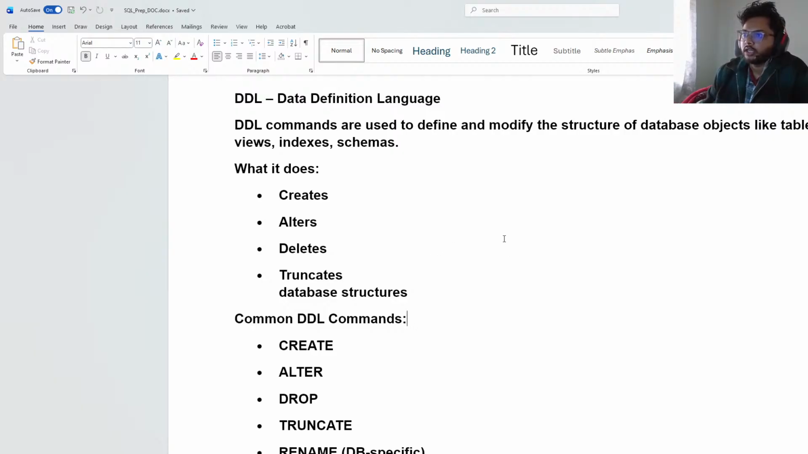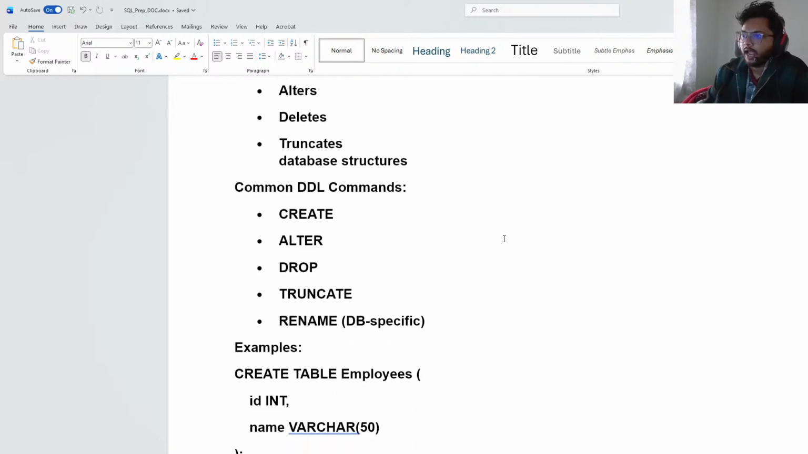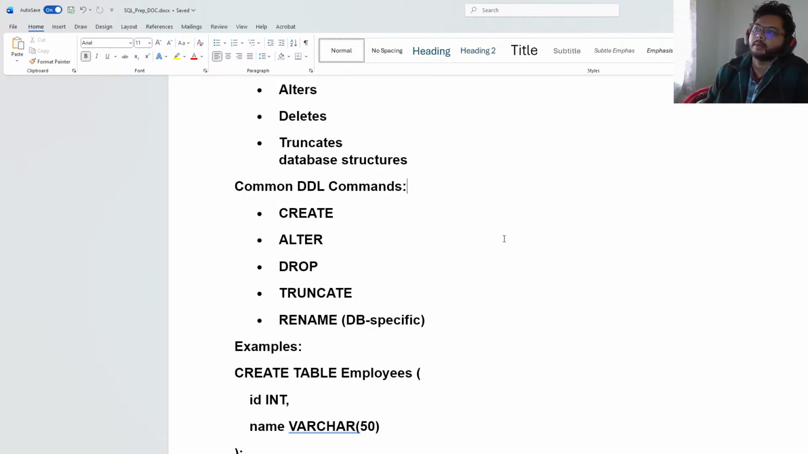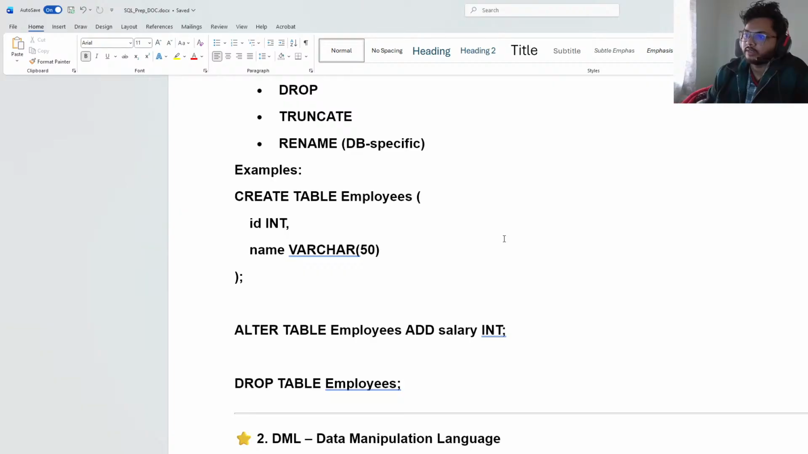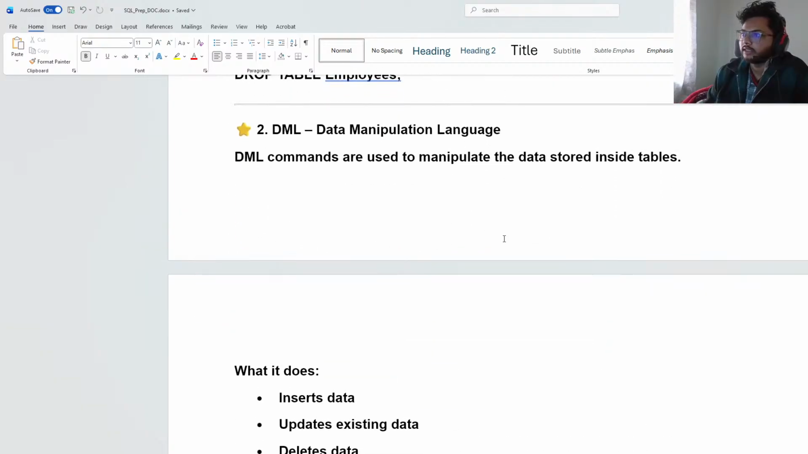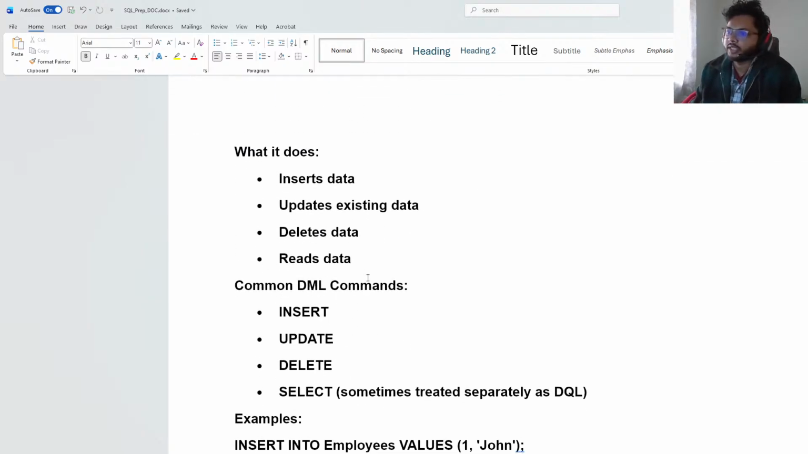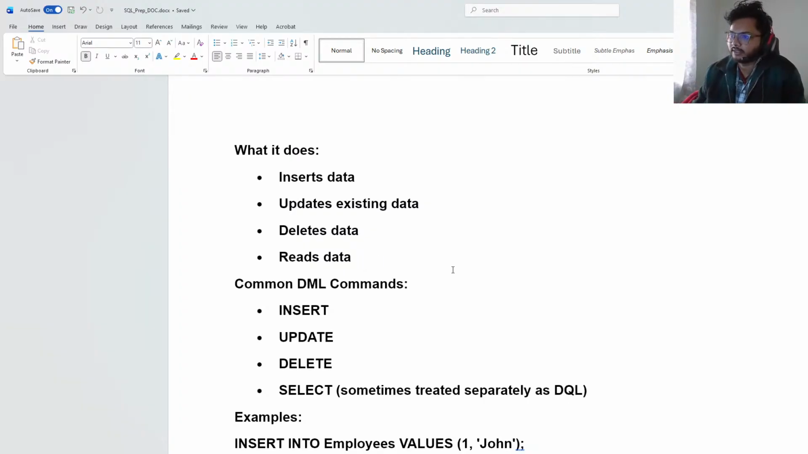So create, alter, drop, truncate, and rename are some of the DDL commands. Delete is not a DDL command. Delete will come under data manipulation language, which we will see in a bit. Data manipulation language commands are used to manipulate the data stored inside tables. So it will include insert, update, delete, and select.